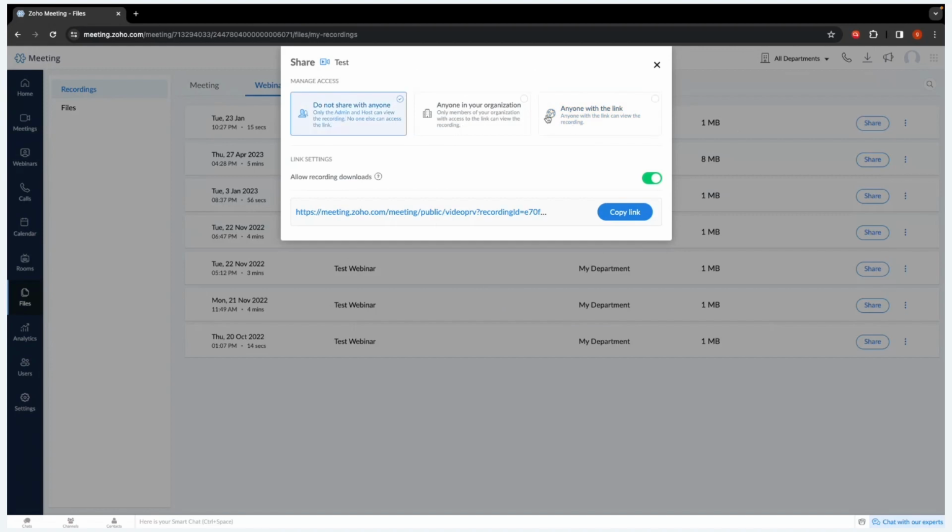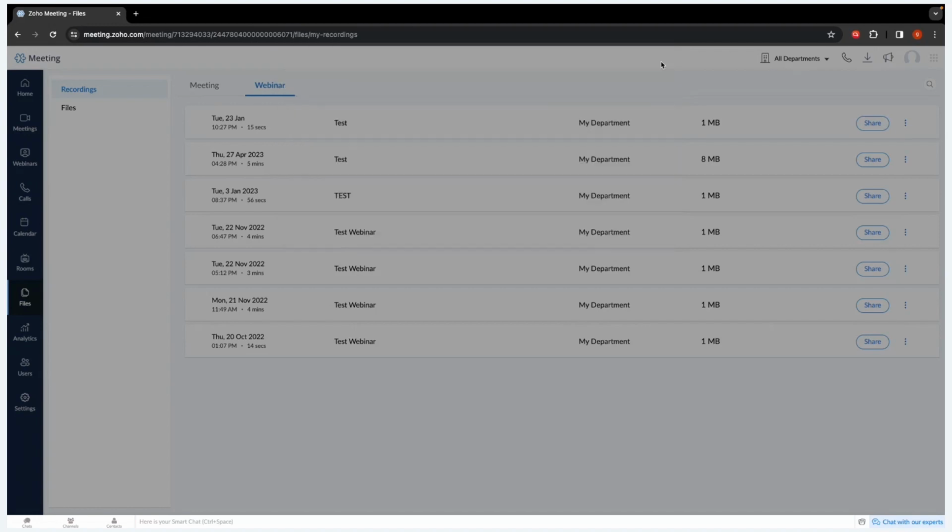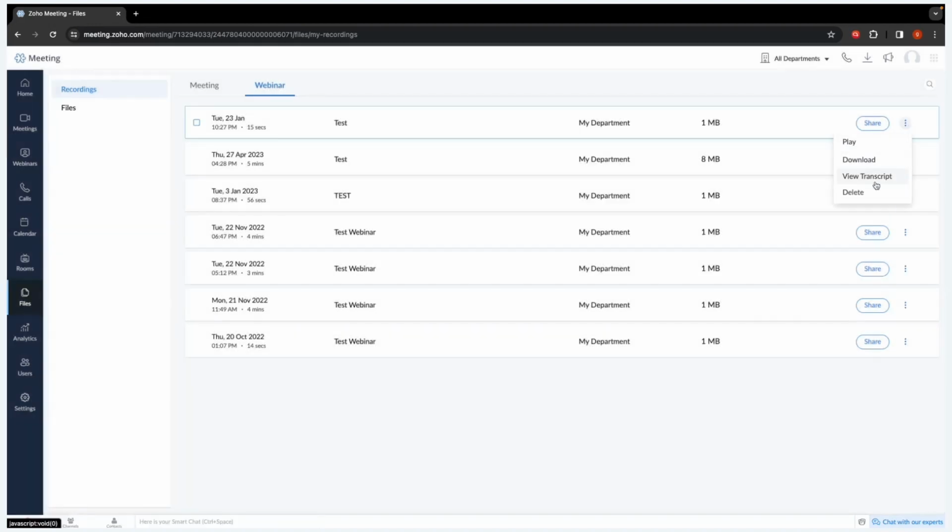And even though you're doing all these three options, if you want to restrict the users from downloading the recording to their local machine, you can also restrict the users to download the recording. So we have an option to play, download, or view the transcript or delete the recording as well.